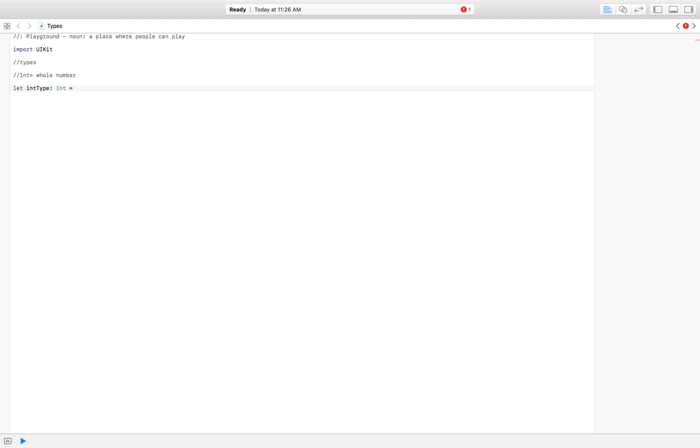Then we'll set it equal to, and this can be any whole number we would like it to be. As you read this from left to right, we've made a constant of type int called int type with the number 10. So this can be any whole number. It could be 1,000. Whatever number you want to put in there is going to be fine, as long as it's a whole number.